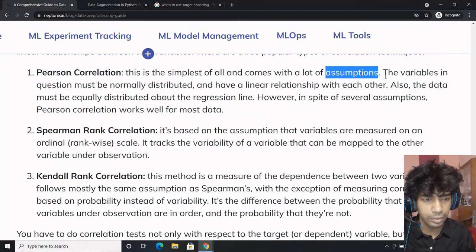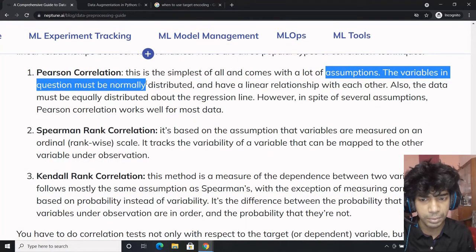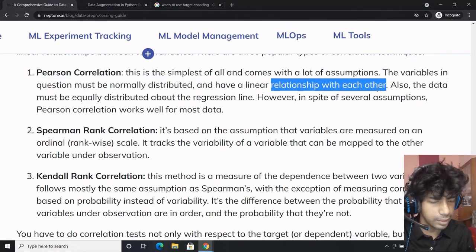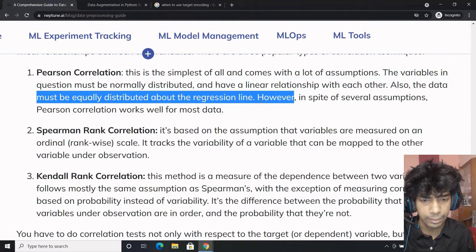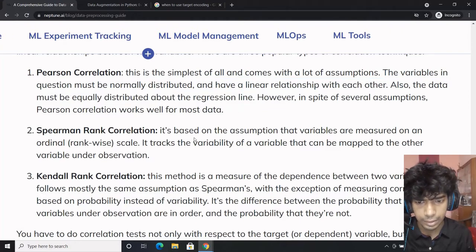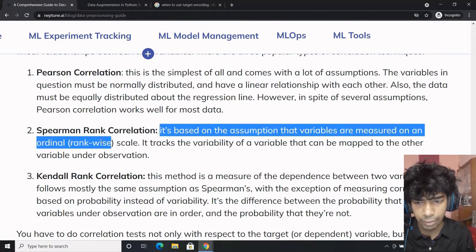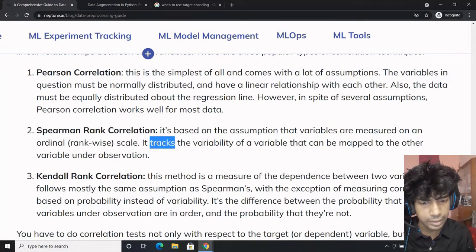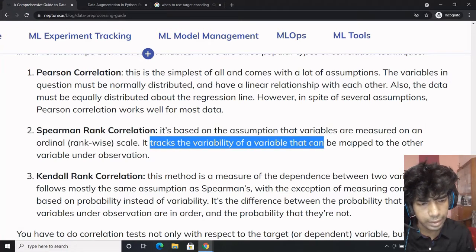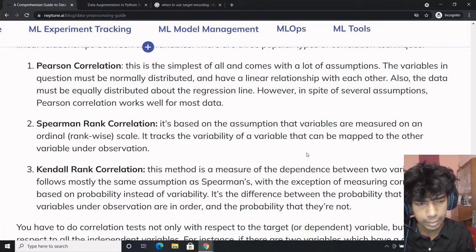Simplest of all comes with a lot of assumptions. The variables in question must be normally distributed and have a linear relationship with each other. Also, the data must be equally distributed about the regression line. It is based on the assumption that variables are measured on an ordinal scale. It tracks the variability of a variable that can be mapped to the other variable.